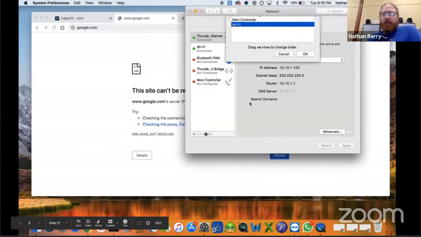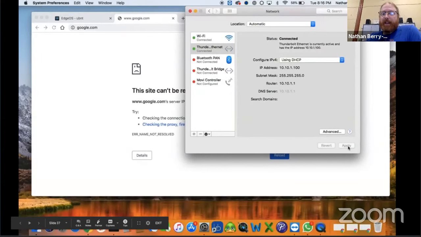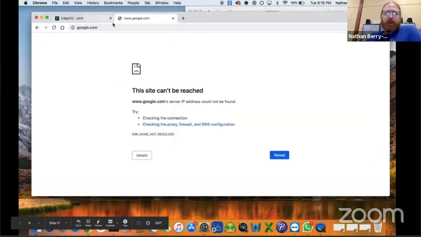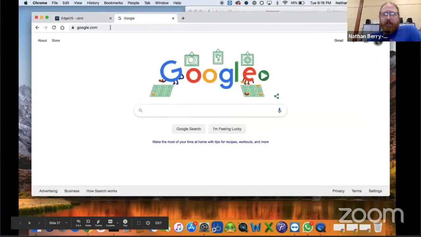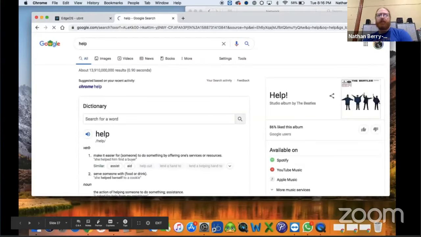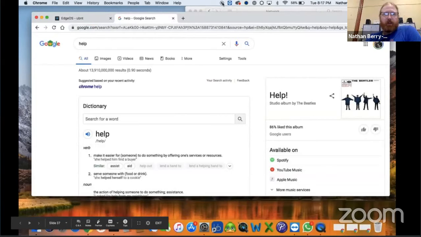And you say, okay, so here's this thing called service order. And if you see this, you have different network devices that are all listed here. And this is actually the order in which the operating system is going to look for the internet, essentially. So Wi-Fi was all the way down at the bottom. We just take that, drag that all the way up to the top, and then hit apply. And now if we go back to our browser, try Google again, you'll see that we'll get that right away. Not just a cache page. Boom, done. So that brings pretty much this section to a close.